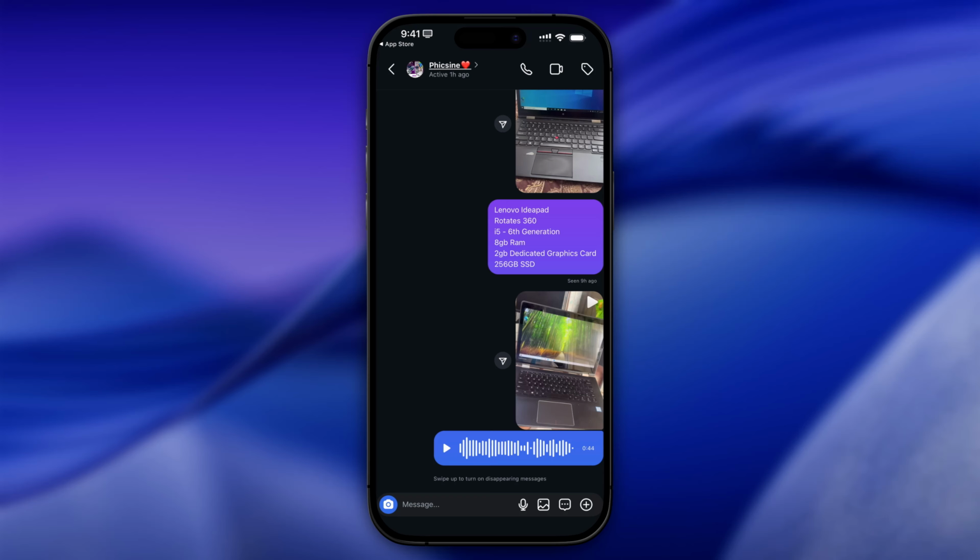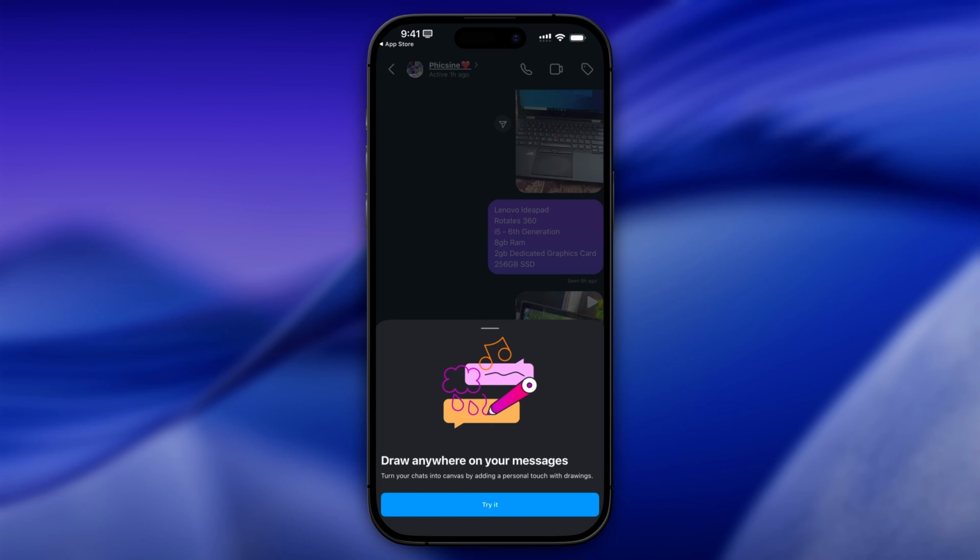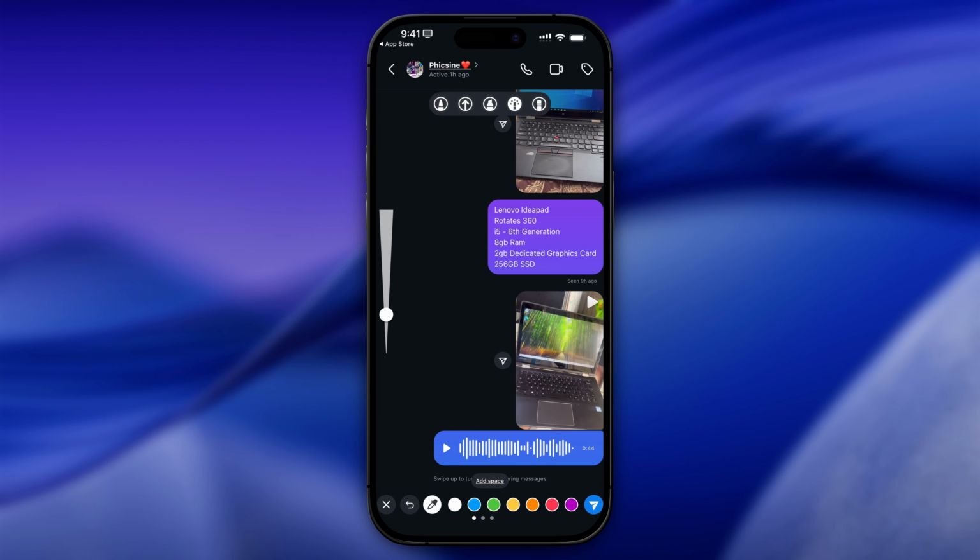Then you're gonna click the plus sign at the far right of the column where you can write a message. From here you can see draw. We're gonna click on draw. It says draw anywhere in your messages, and we're gonna click on try it.